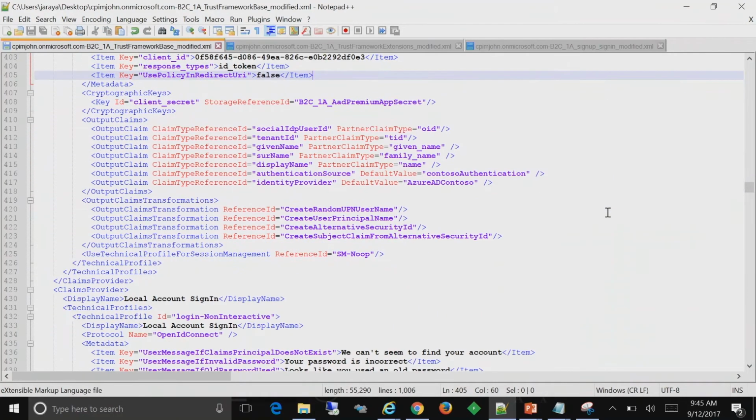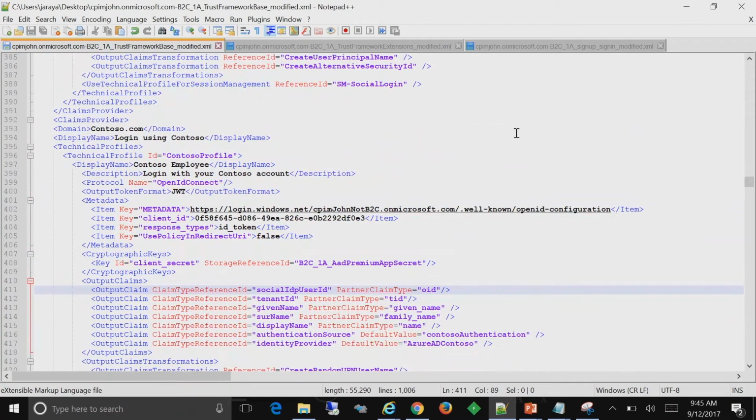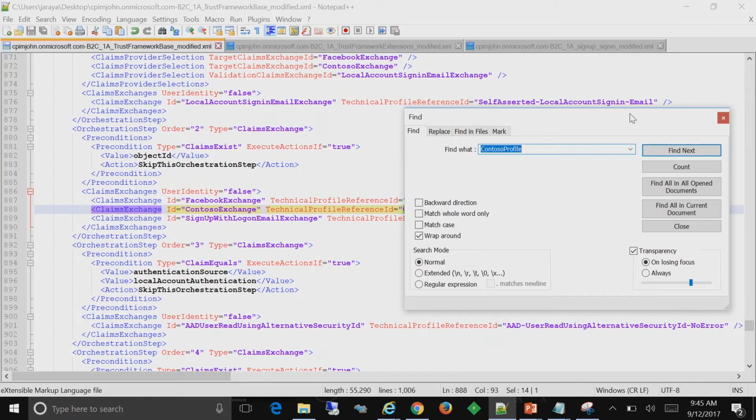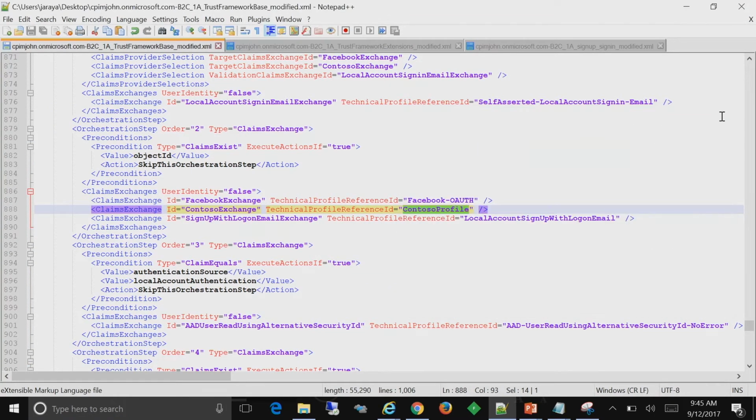Cool. And then going down, I'll just follow along with this profile ID. So this is the equivalent of the first step I did for built-in, which is getting the client ID and secret and configuring it for your tenant. And then you would add it to whatever particular policy flows you wanted to.